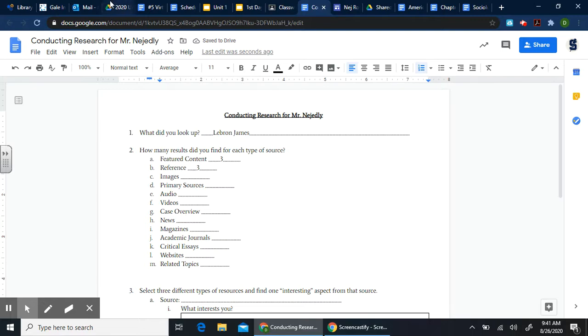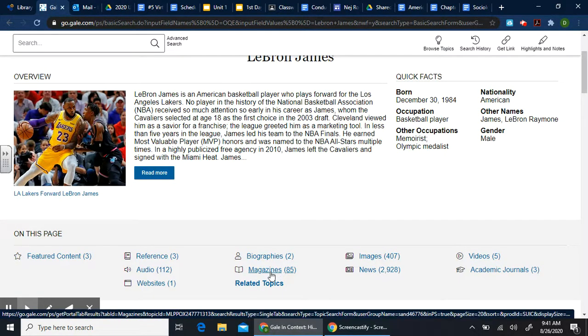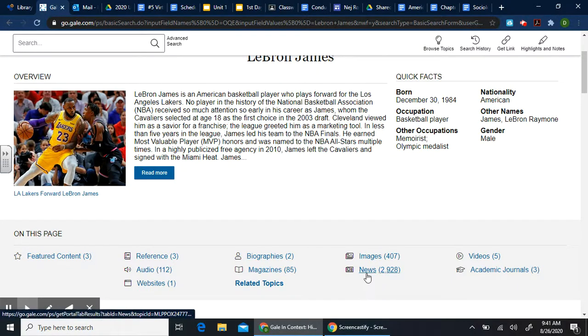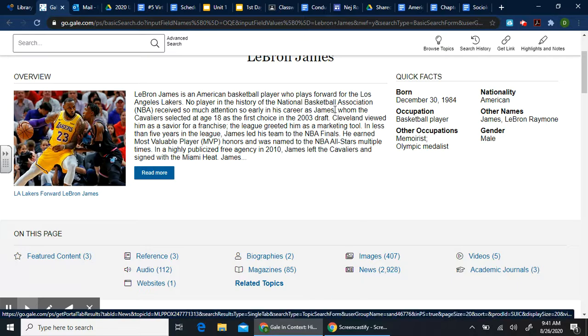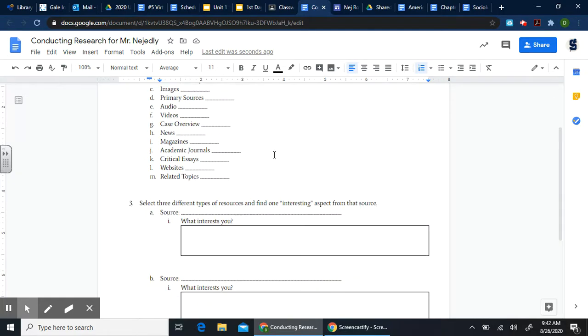I'm going to go down. I'm going to look at all of these as I go through. Okay, there are 85 magazine articles. Okay, there are 2,928 news articles, okay, that I have here. So for this first part, number 2, you're just going to go through it and tell me how many of each that they have. I'm just trying to show you that there's a ton of stuff out there when doing some research using this site. It's a really good site.